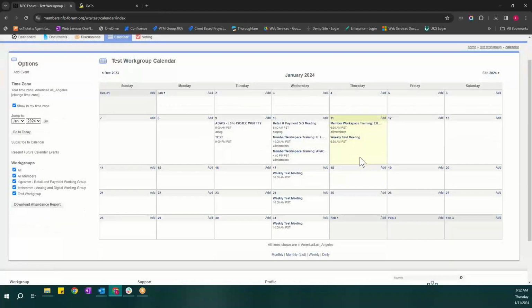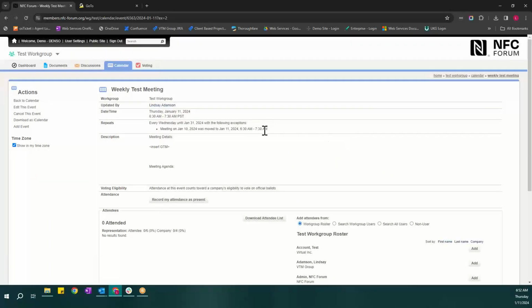A few other features of the calendar I want to mention is the ability to track attendance. So I have this meeting set up occurring during this meeting, for example.